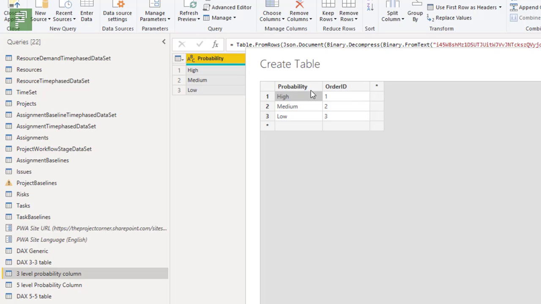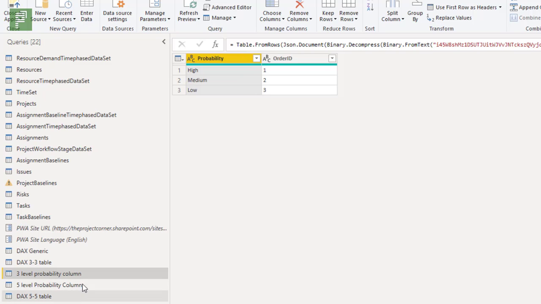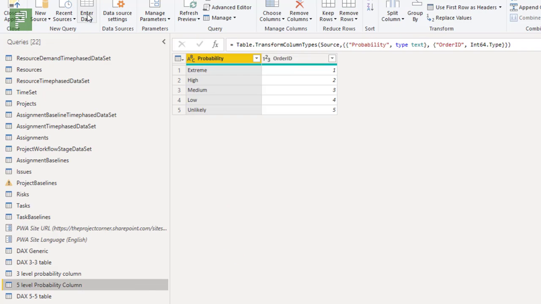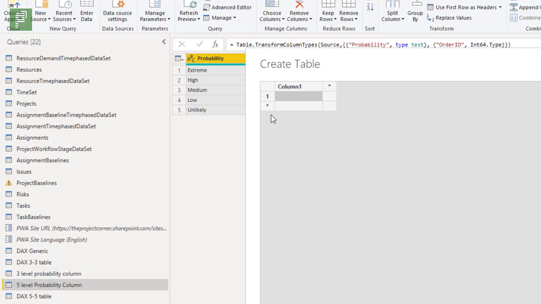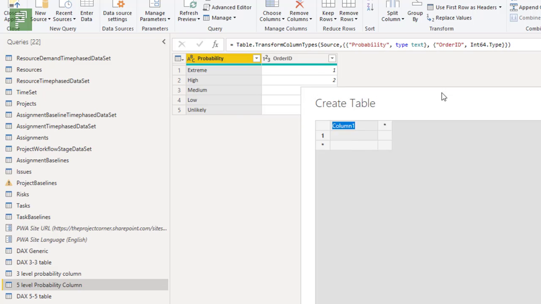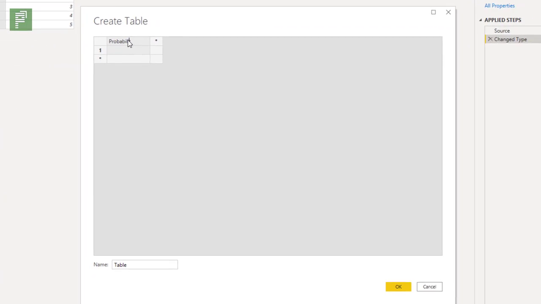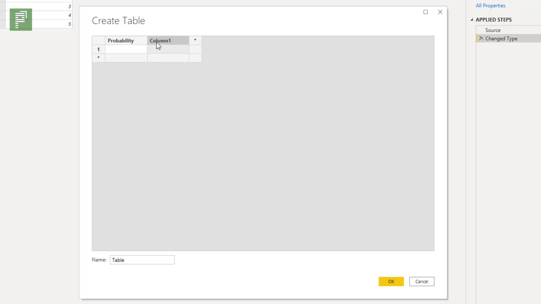One is to create the actual level of the order in which these values need to show up. And the other thing that I'm going to do is I'm going to use that order ID to actually generate the conditional formatting. Looking at the probability level 5, it looks like this. So again, how do you create that? You go to enter data, and the first one is going to be probability. And the second one is going to be order ID.